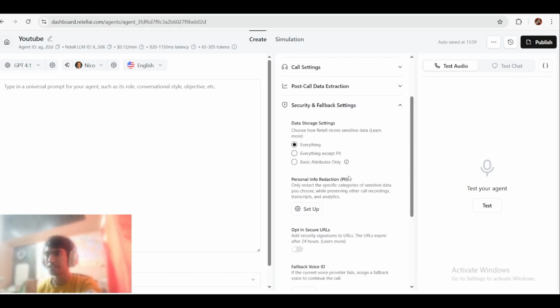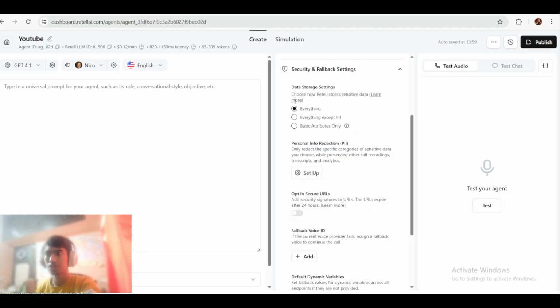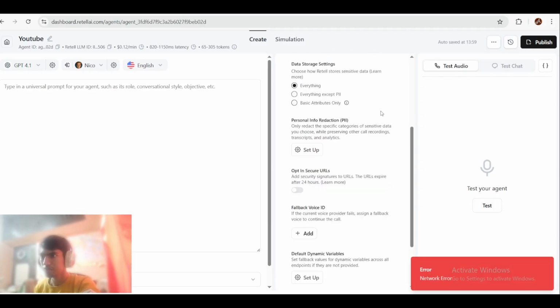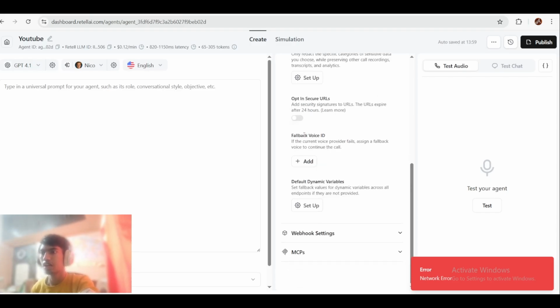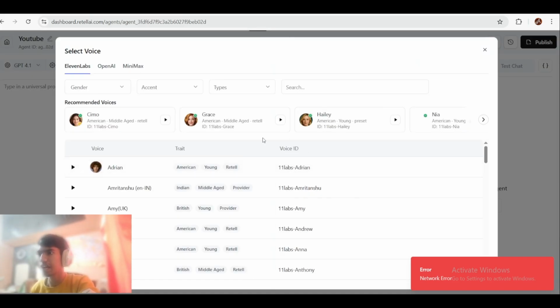Security and fallback settings. This is basically the data you want to store. Let's say there is sensitive data you don't want Retell to store, then you can set this up. It is basically for sensitive niches like medical or law firms. And fallback voice ID: if your provider, Cartesia, which in this case we are using, has any kind of error with their voices, then you can set up a fallback voice so that it doesn't affect your AI voice agent.